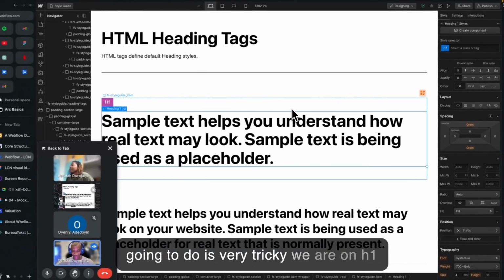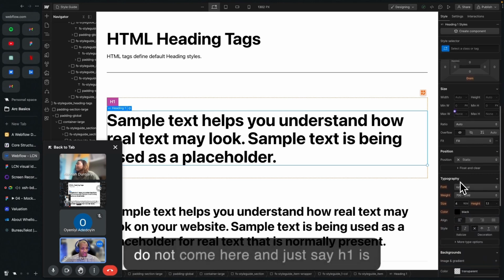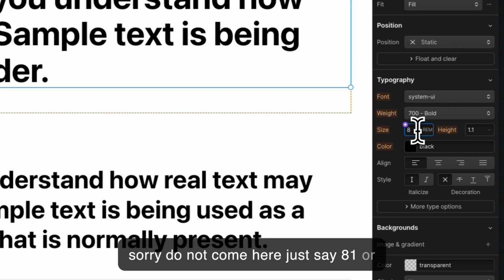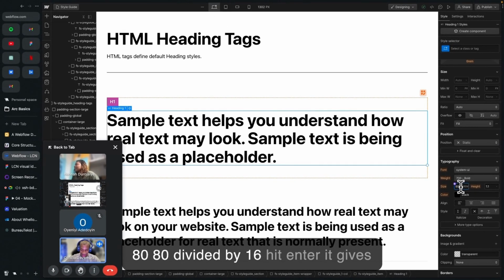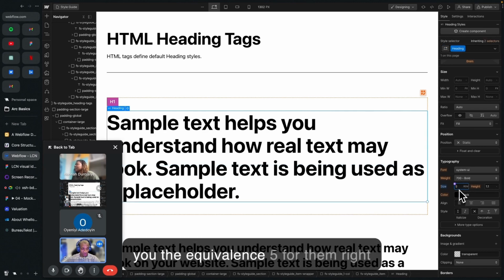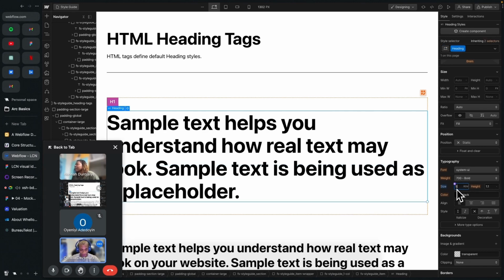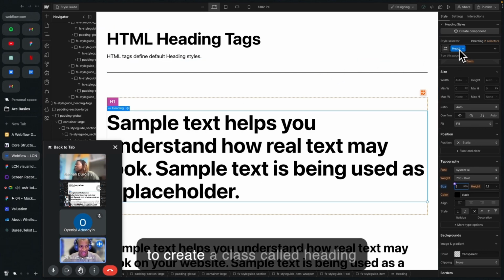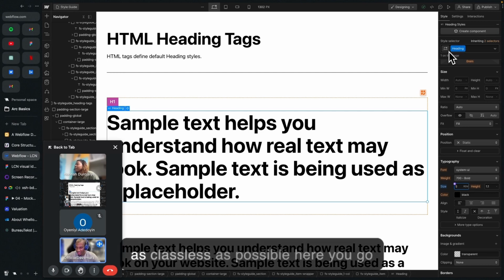Now what you're going to do is very tricky. We are on H1. Do not come here and just say 81 or 80. 80 divided by 16, hit enter. It gives you the equivalent, 5 rem, right? Now, don't do it like this. If you do it like this, it's going to create a class called heading. Whereas what you want to do is target the root of the H1 without creating a weird class for yourself. Because the goal is to stay as classless as possible.